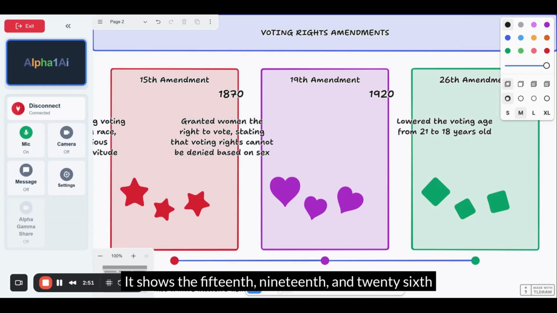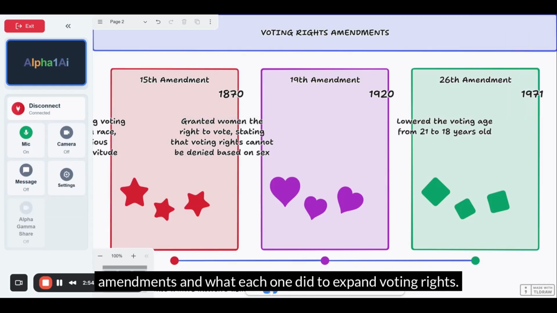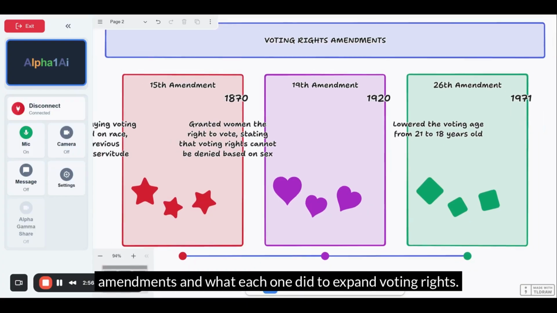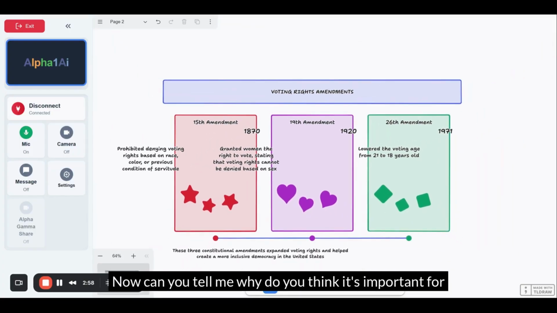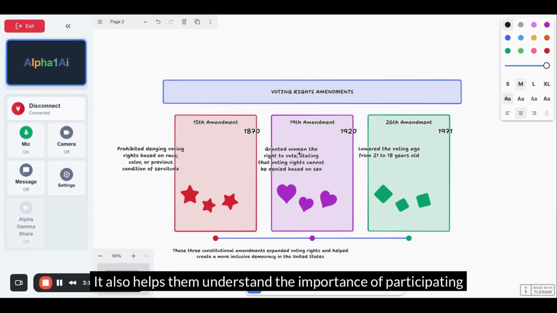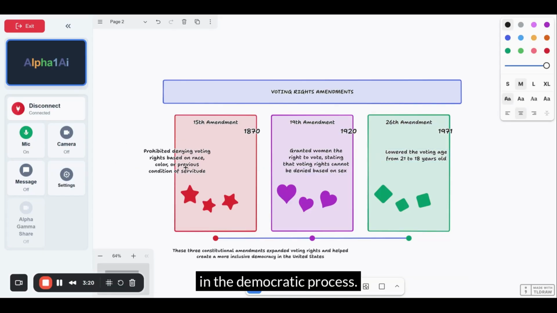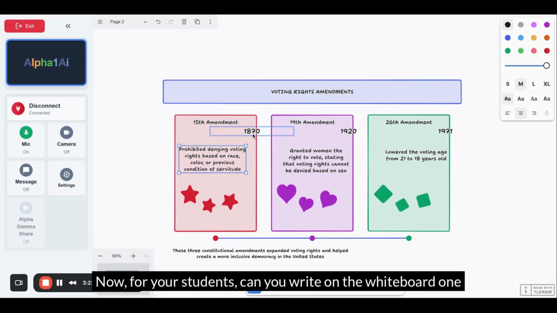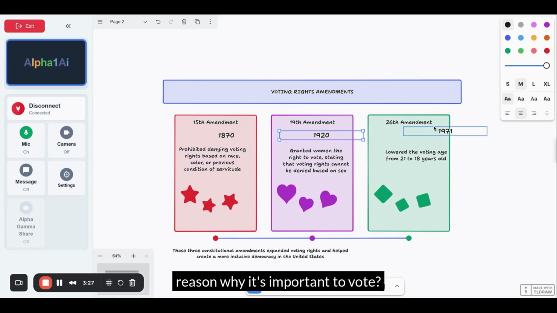It shows the 15th, 19th, and 26th amendments and what each one did to expand voting rights. Now, can you tell me, why do you think it's important for students to understand these amendments? So that they know where their rights come from? Exactly. Understanding these amendments helps students appreciate the history of voting rights and how they've been expanded over time. It also helps them understand the importance of participating in the democratic process. Now, for your students, can you write on the whiteboard one reason why it's important to vote?